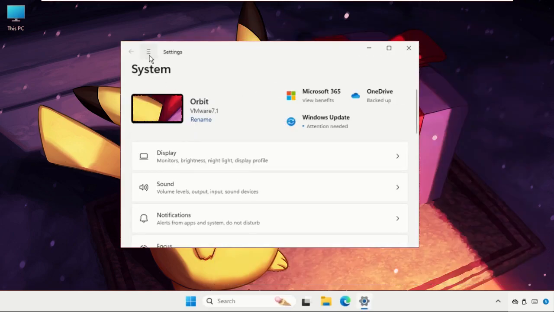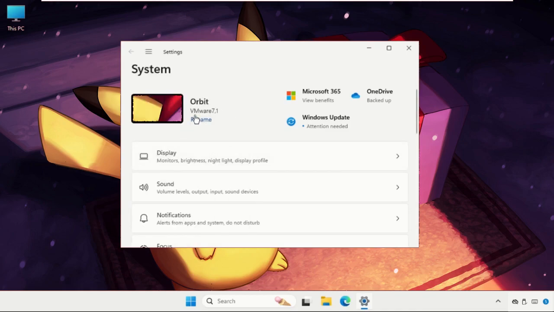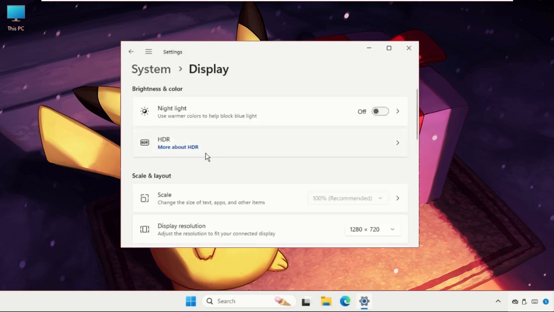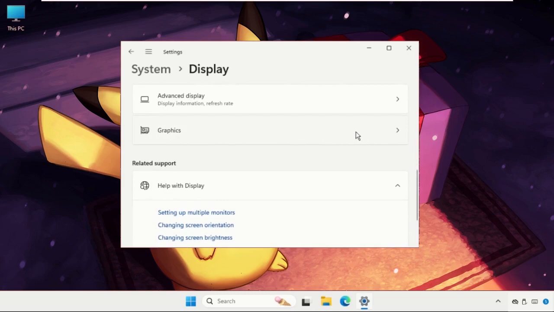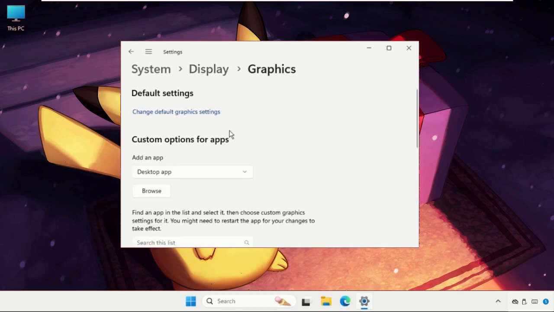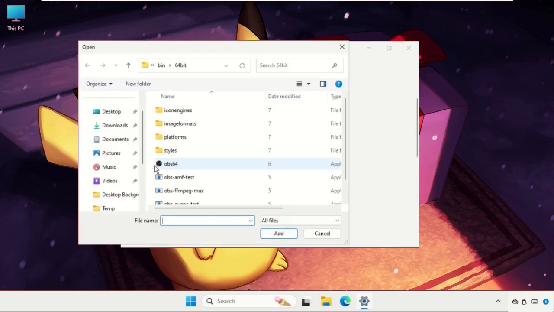Once we are here, we need to just click on these three dots and select system, and in the system you may need to click on display option, then just scroll down and find the graphics option. So again click on it. Once we are here, from the add an app, select this desktop app and click on browse button.